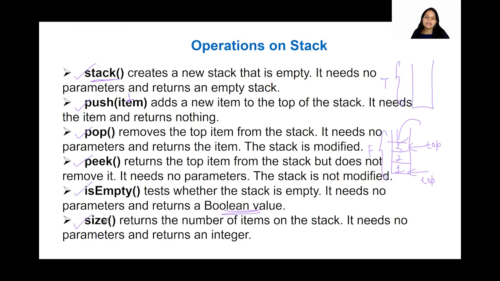Next is size. Now what does this say? It returns the number of items on the stack. It needs no parameter and returns an integer. In this case, the size of this particular stack is going to return 3. In the empty case, it is going to return 0 because there are no data items in it. So it is going to return an integer value.